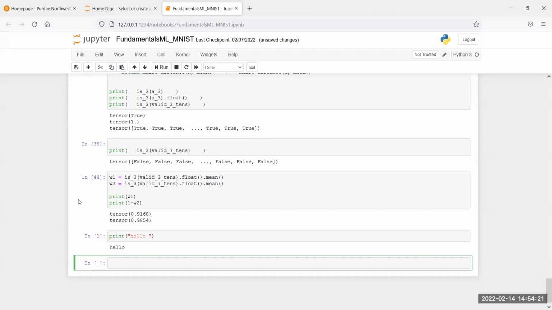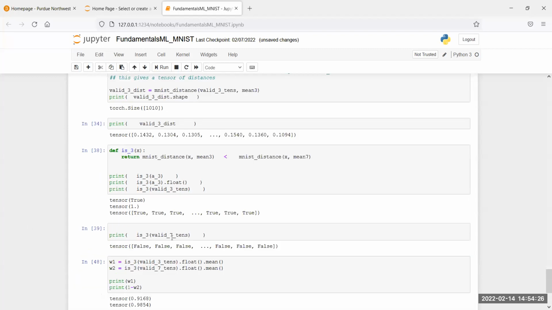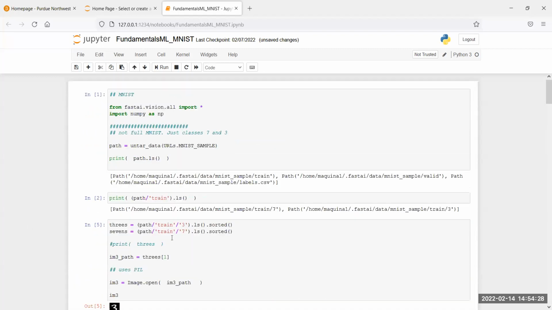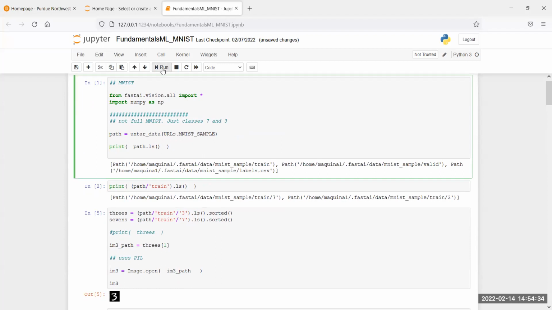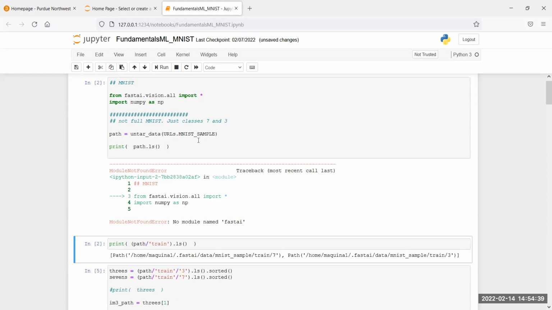Today we're just going to continue with what we were doing last week, right? So if you remember last week, we were building basically a KNN type of classifier with PyTorch and FastAI.